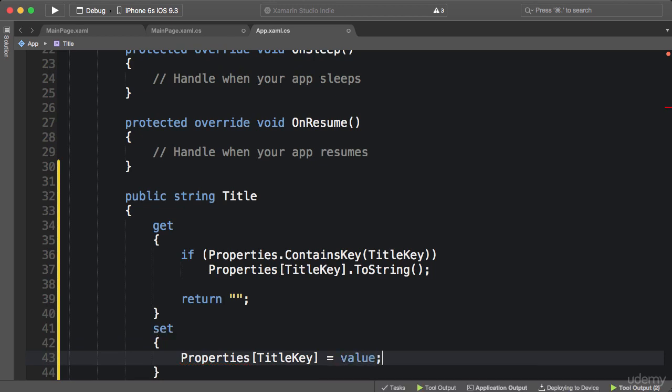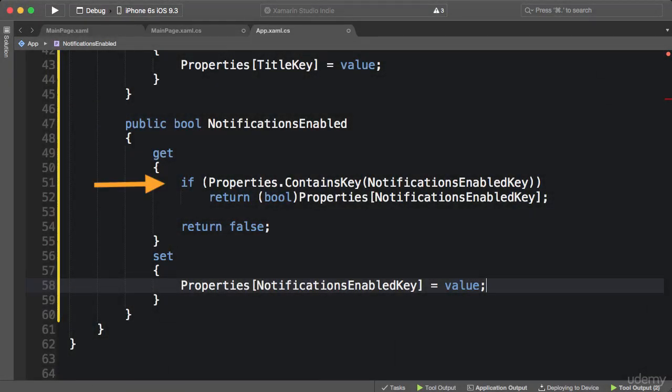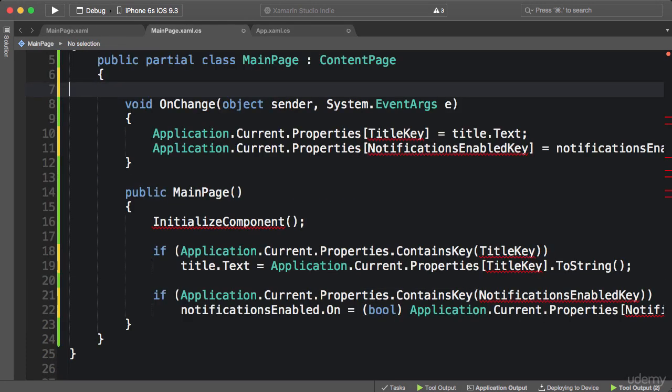Now I'm going to create another property for our notifications. So pretty similar. In the getter, we check if we have that object in the dictionary. If yes, we return it. Otherwise, we return false. And in the setter, we simply add that object in the dictionary. With this, we can go back to our main page and replace all these references to application.current.properties with the new properties on our application class.